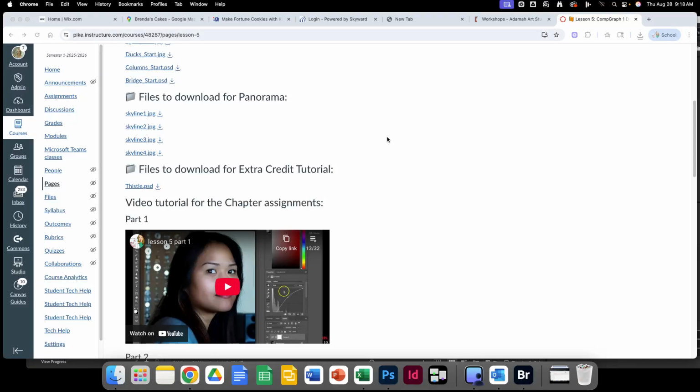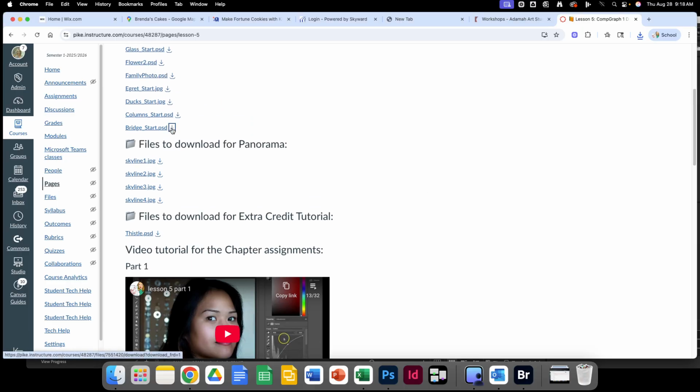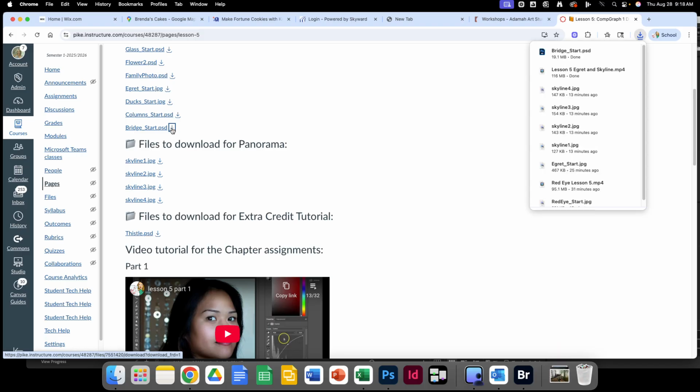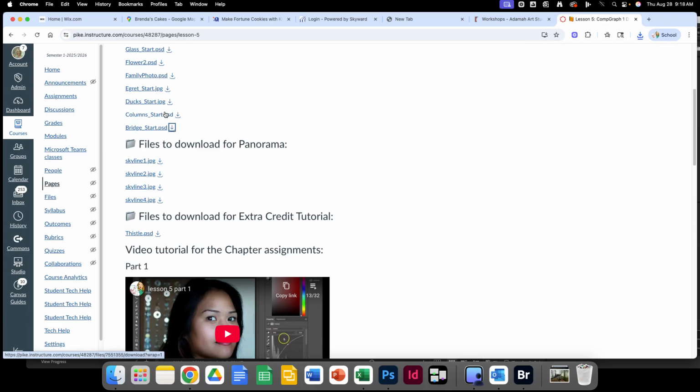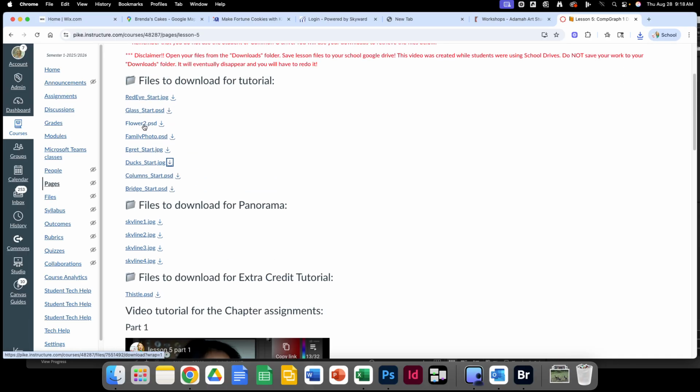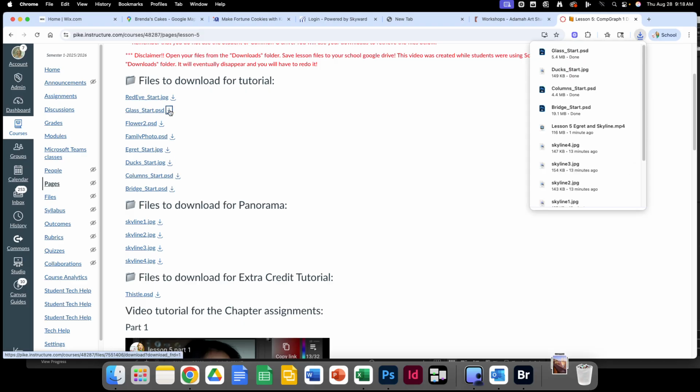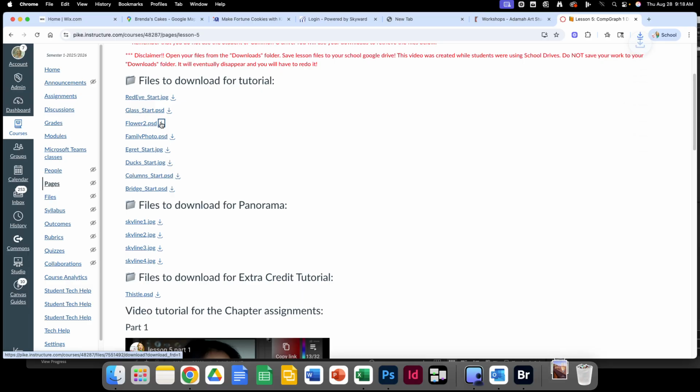Moving on, we're continuing to work with lesson 5, and we are going to do the bridge. So we're going to go ahead and download the bridge. We are also going to download the columns, the ducks, and then let's download the glass. Actually, the extra credit is the flower, so we'll go ahead and download that too. Okay, so we've downloaded most of these files that we haven't used yet.